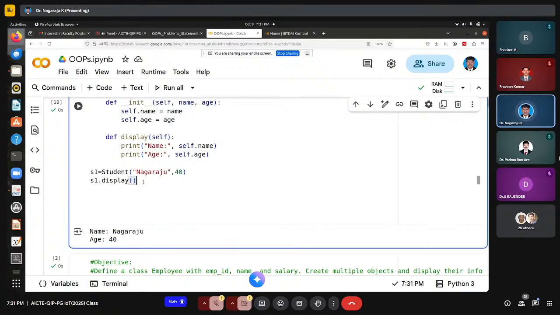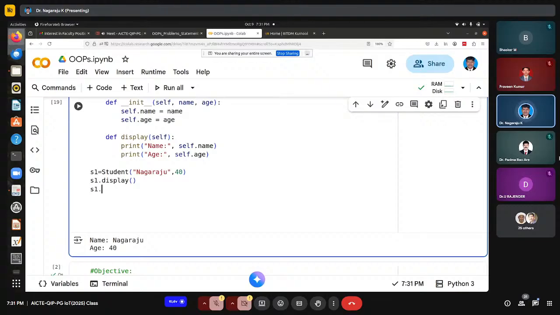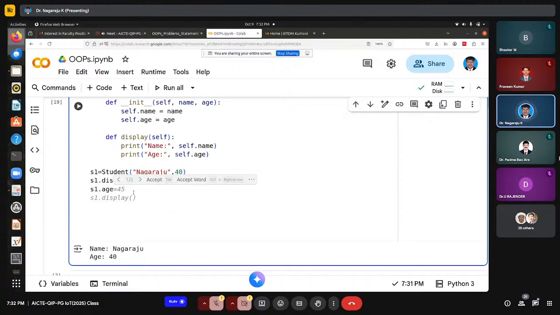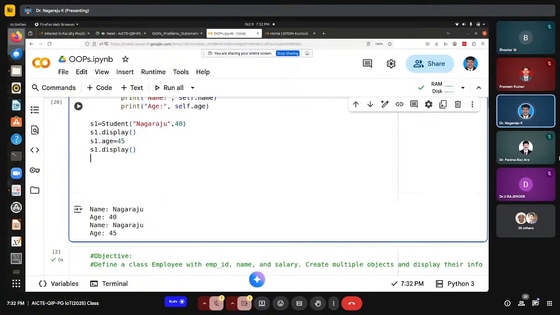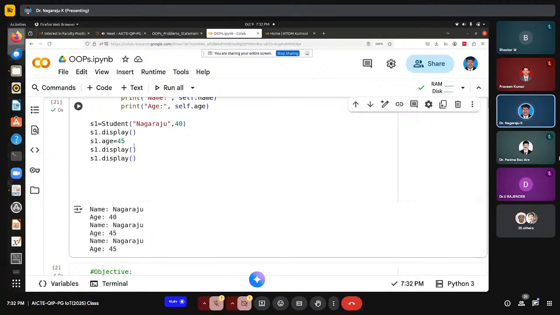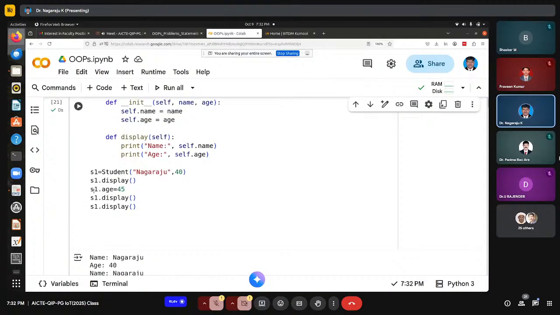Again, if you are calling S1.display, let's see, age. You are updating it to 45 and displaying. Earlier it is Nagaraju 40. After updating, if I call the same display, what will happen? Again, it is 45 because it is updated. So like that you can create.